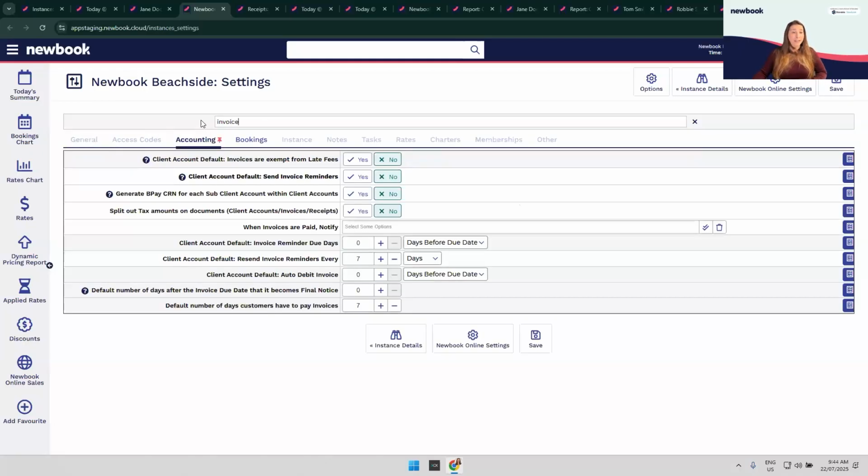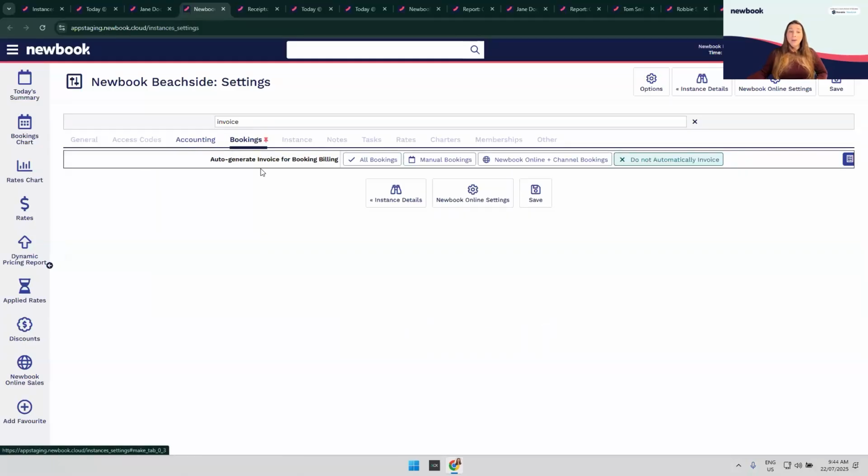Also, another really good setting here is our invoices. As we know, with our repeat billings, they create invoices automatically, which I'm going to show you some fun things for in a second. But we can also auto-generate invoices for all of our bookings, or maybe just our manual bookings, or maybe just our online and channel manager bookings. So this setting here can be quite useful, especially if you're about to do what I'm going to show you next.